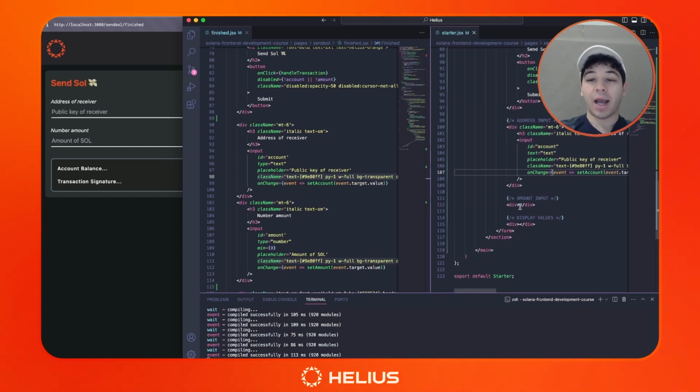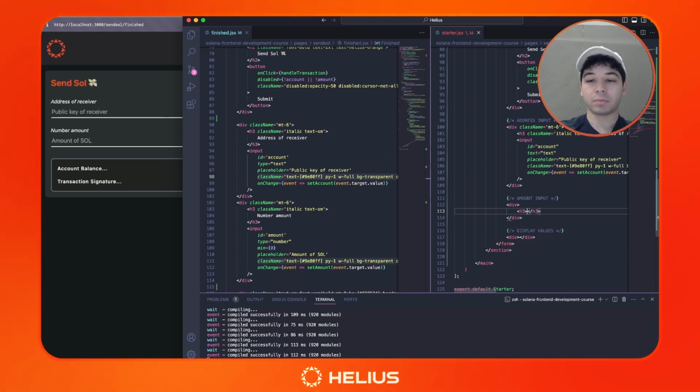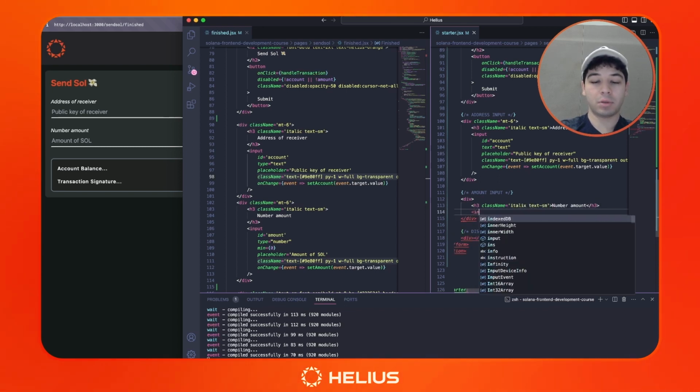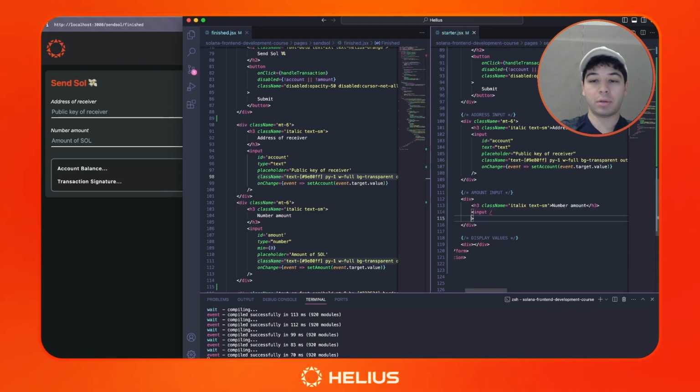Okay. And then we're going to create our amount input. It's going to look very similar. So we can do number, amount, italic, text small, input. Oops, we're gonna open that up.